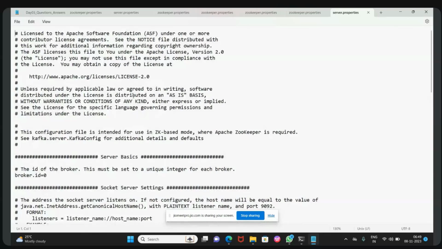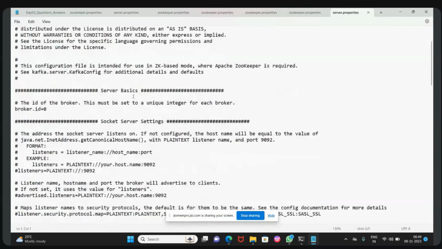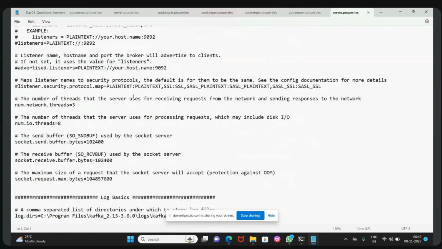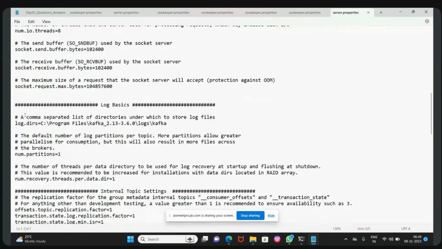Yeah, here, if you scroll down, there is log.directory, log.dirs. You can see log basics. Yeah, this one. And then remove this program files completely. And then Kafka, and remove the version also. Yes, now save it.